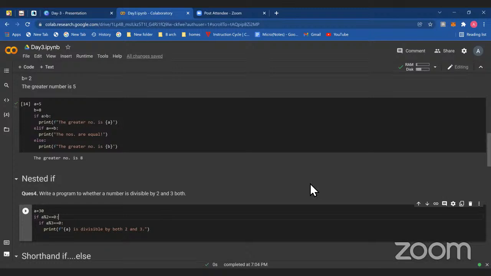Okay, Shivani, you have made the same mistake. You have to use a percentage instead of division, meaning modulo. You have to use modulo.